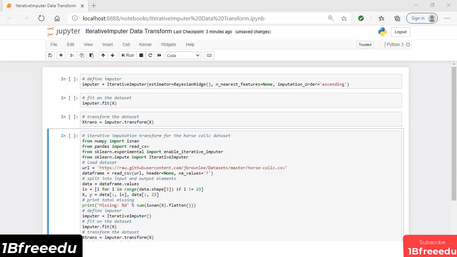Each feature is imputed sequentially, one after the other, allowing prior imputed values to be used as part of the model in predicting subsequent features. It's iterative because the process is repeated multiple times, allowing ever-improved estimates of the missing values to be calculated as missing values across all features are estimated.